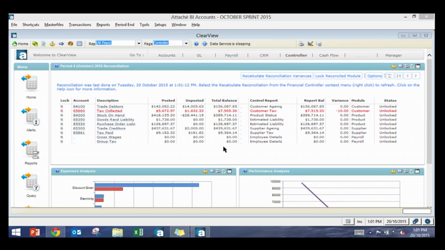Okay. So is that only on the Clearview? Is that an add-on? If you're on Attache BI, you'll have Clearview, but it's only on BI? Yeah. If you've got accounts, you can get Clearview as well. Yeah. So it's a dashboard.